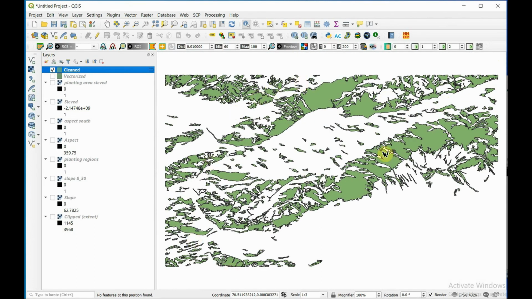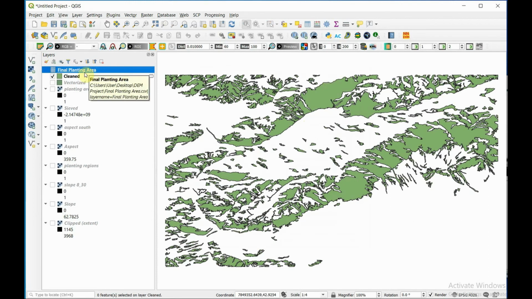So we know that these are areas that we would be interested in looking at for reforestation because they meet our criteria of being south-facing. They meet our criteria of having the right slope, and they meet our criteria in terms of being large enough to actually work with.